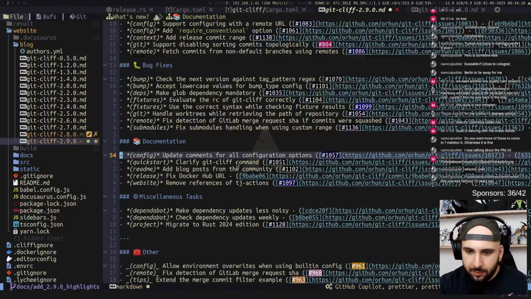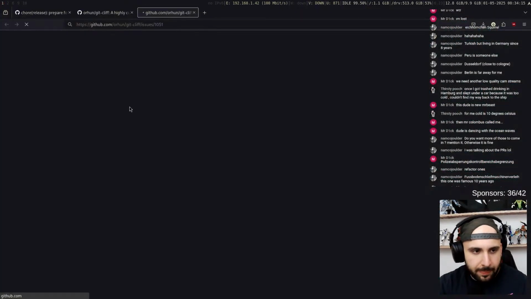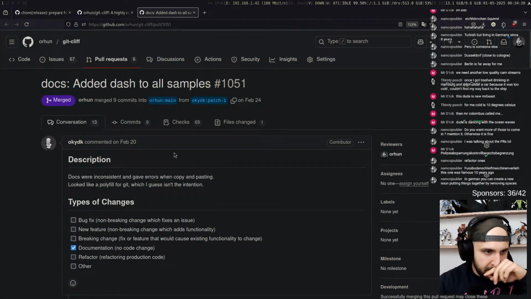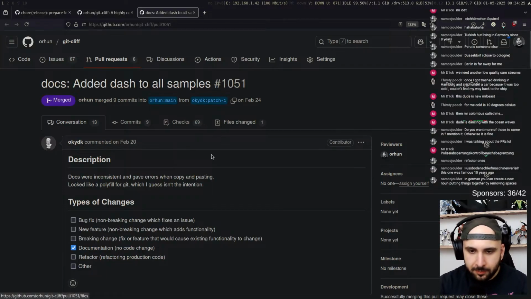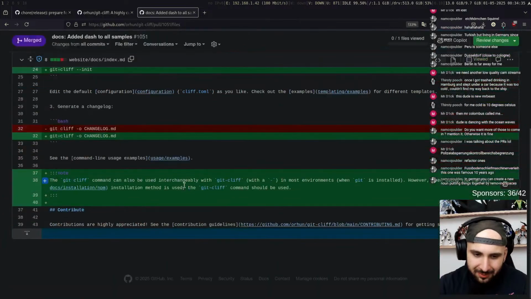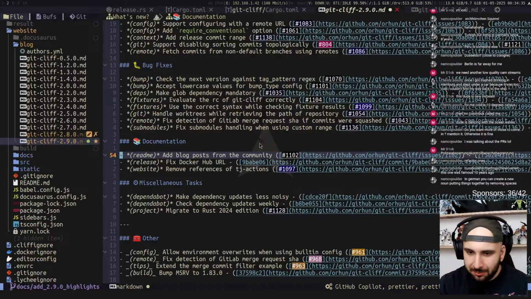Alright, this should be fine. Clarify git cliff command. In German, you can create a new noun by putting things together by removing spaces, like, yeah, police curfew control border. Yeah, got it. That's why it's a horrible language. Just kidding. It's very straightforward. I kind of like that, but at the same time I don't like that.